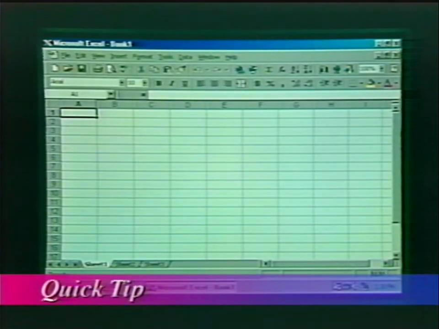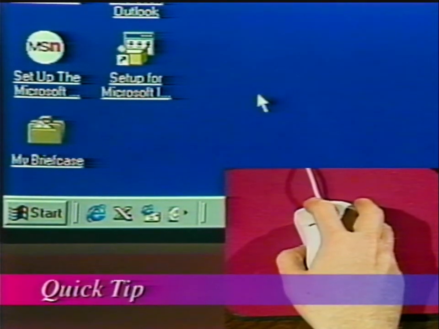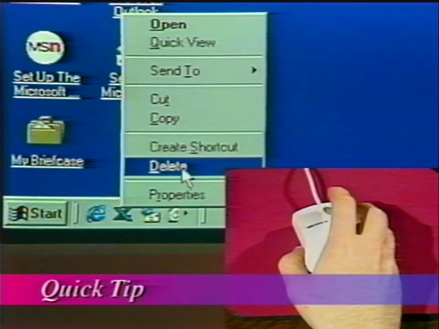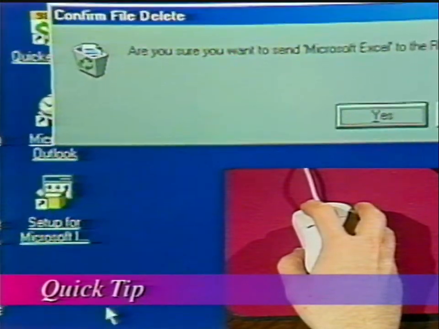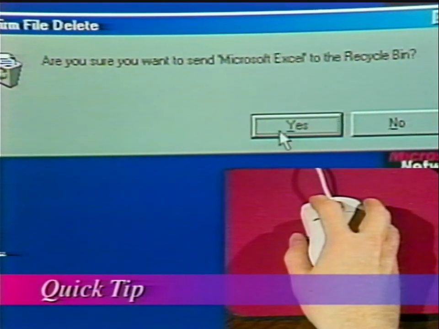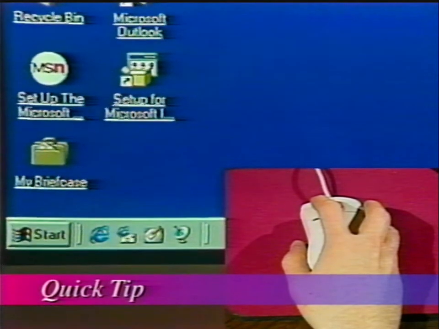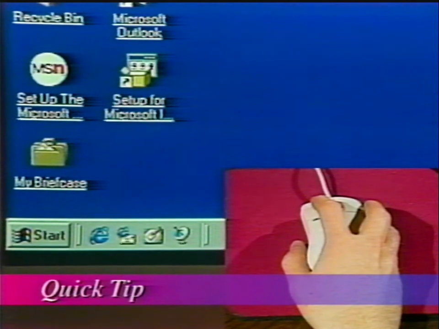If you'd like to delete one of the icons, just click on the right mouse button, and in the new menu that comes up, click on Delete. Then, in this box, click Yes. The icon is removed from the taskbar, and to use the program for it again, you now need to find it in the Start menu.